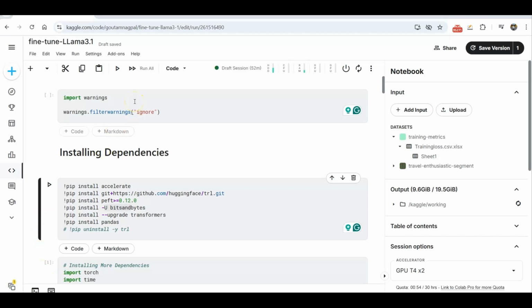First, I just import the warnings library and tell Python to ignore warnings. This keeps the notebook output clean so I can focus on the important results. Next, I install the key libraries that make everything possible. So the first library is Accelerate.